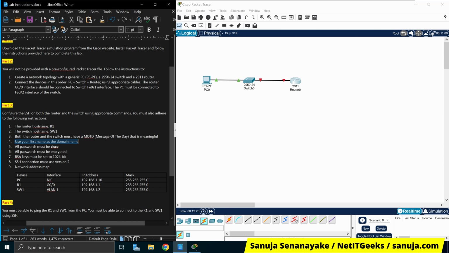So the domain name is not some random name. It needs to be your first name. This is also a trick used by CCNA lab instructors so that you won't end up sharing your labs with your partners or peers, right? So you create your own lab. So you need to make sure that you use your name as your domain name.